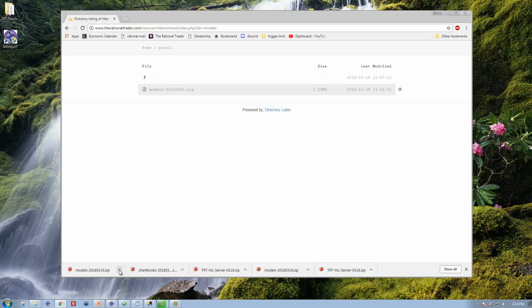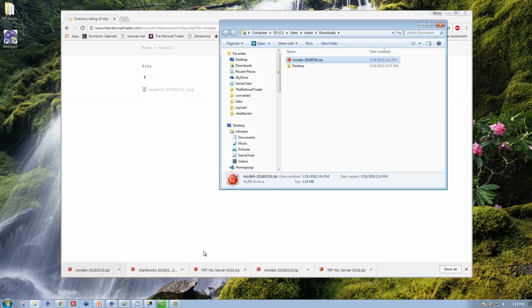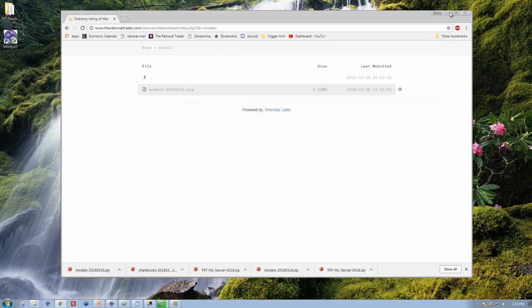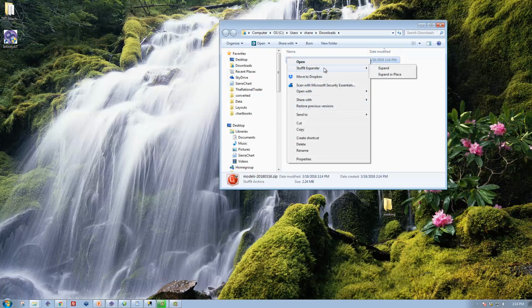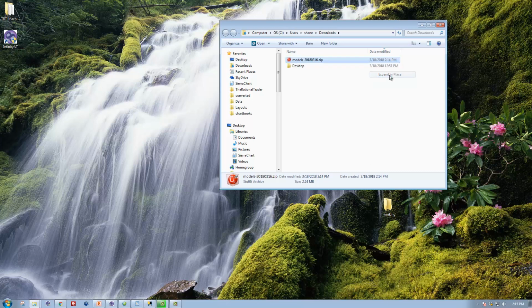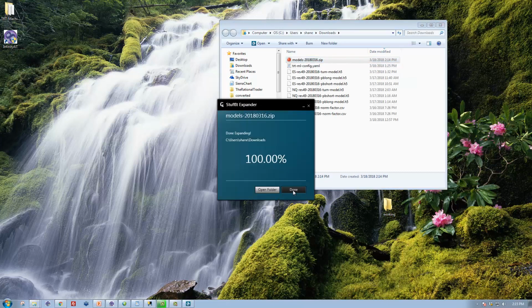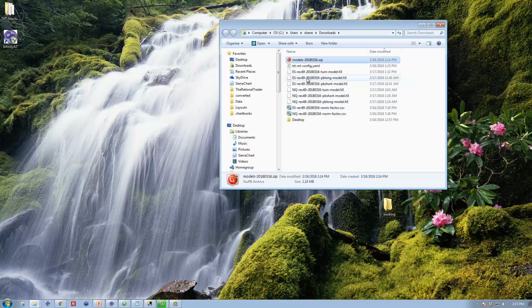So let's go do that. Here it is in my downloads folder. Let's get the browser out of the way. We're going to extract this file. It depends on your operating system. I'm using Windows 7, and this is just Stuffit Expander. And you can see that it extracts these files.